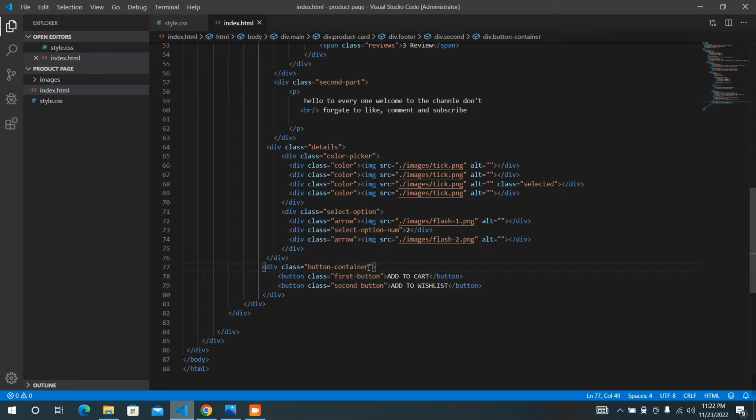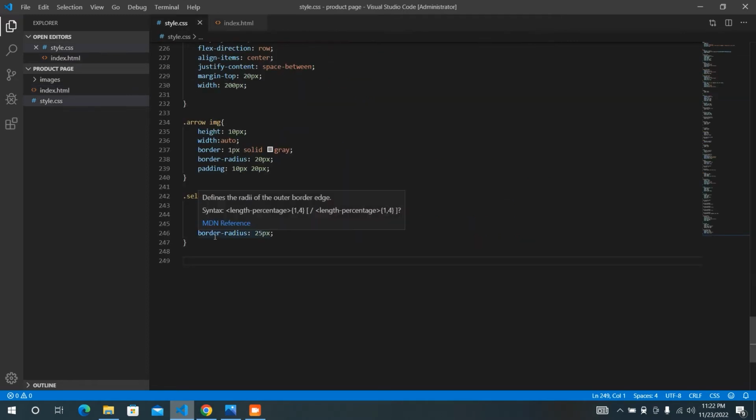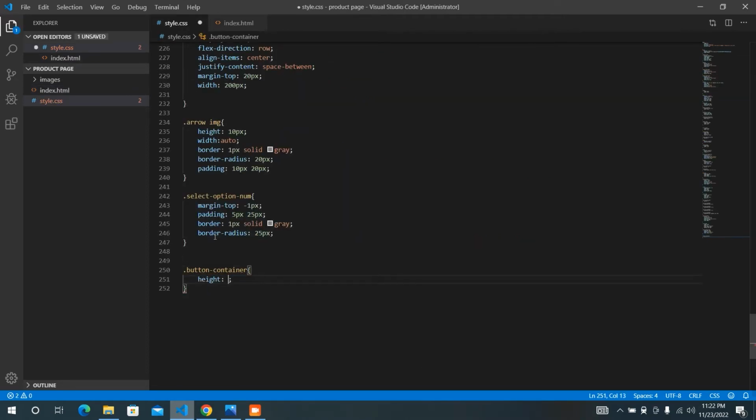Now we are going to style the button container and it will start with the height and the width. Then we are going to add display flex to it and justify content of space between.